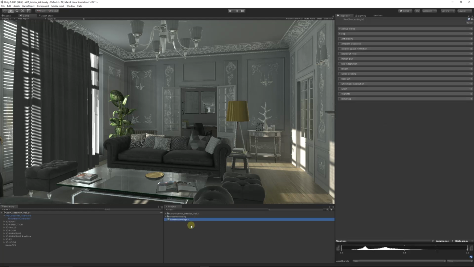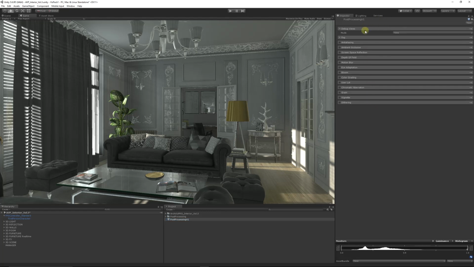If we click back on post-processing version 1, we've got a whole host of different settings in the top corner. If I click the drop down on debug mode right at the top, you can see we've got a whole host of debug modes, and these are things that we can see for quite a lot of the image effects.